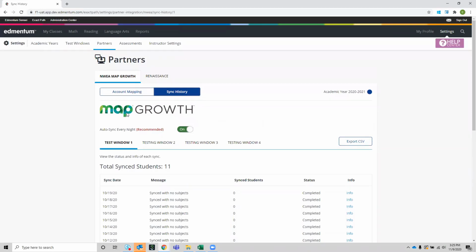And what's great about this is that now that your account is set up, it's a one-time setup, your students are going to sync automatically and receive updated learning paths without requiring any additional work from you.